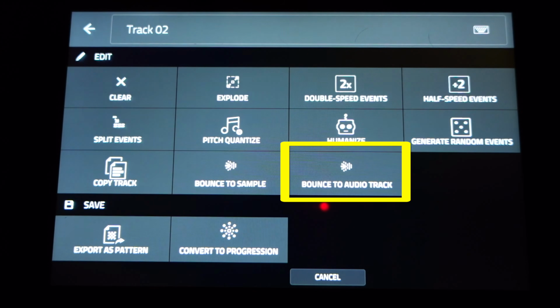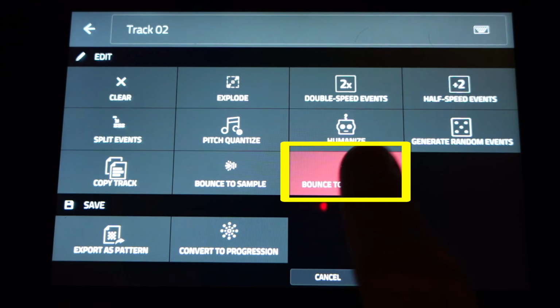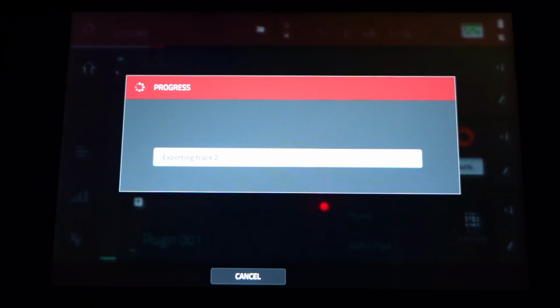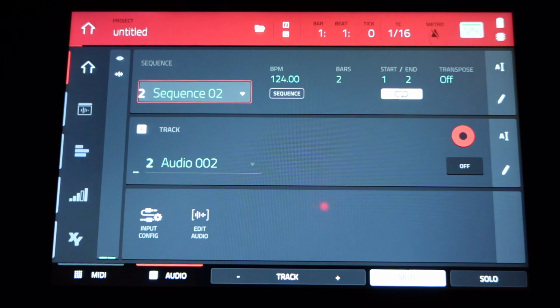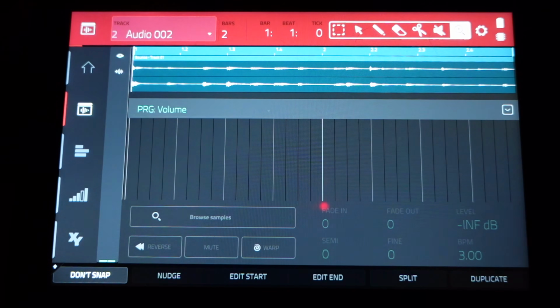Now moving over from bounce to sample, we have bounce to audio track. So what that's going to do is very similar to bounce to sample, where it's going to take the plugin and then all the effects, but it's going to actually add it directly to an audio track and switch over. So if we go to bounce to audio track, it's going to export it. And then when we get back, we can see that now we're on an audio track, and it's actually assigned that to an audio track.